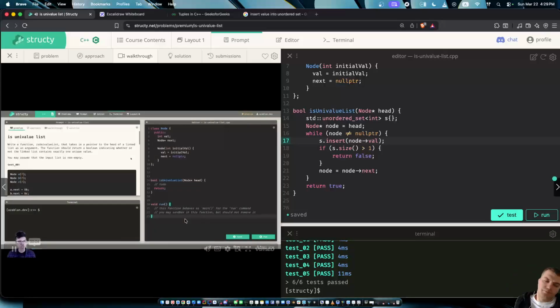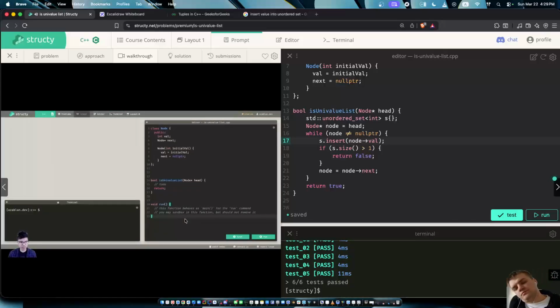Hey programmers, Alan here. Right now let's go to the C++ walkthrough for this is univalue list problem. So if we watch the approach first, we'll jump right over here. I'll show you how to solve this iteratively to get going.